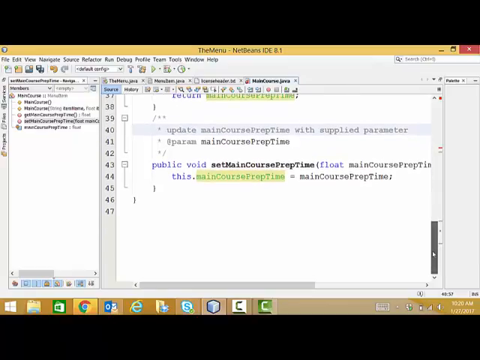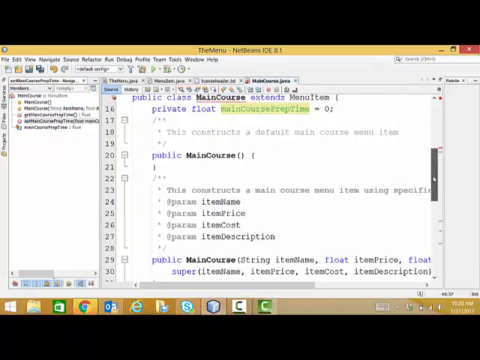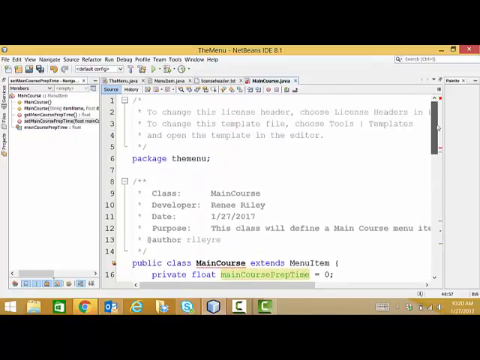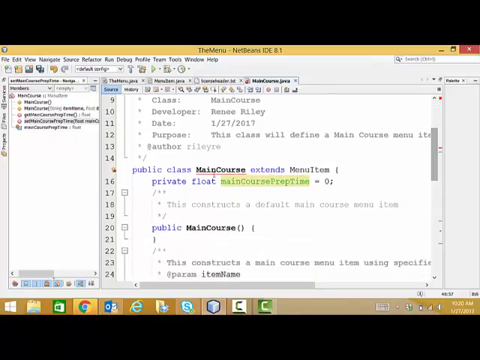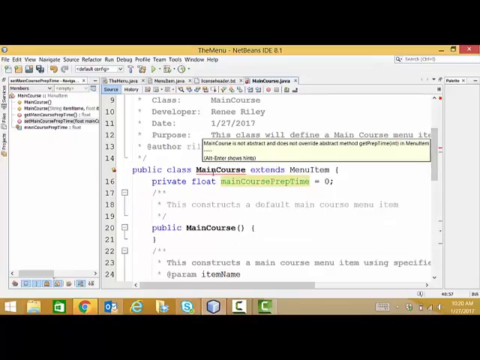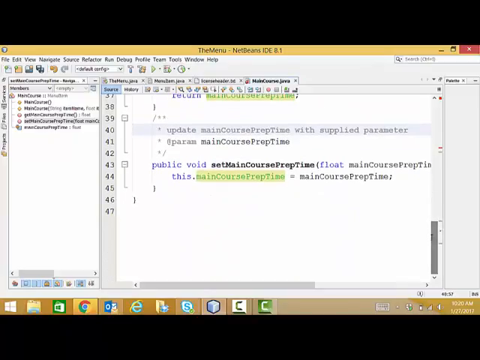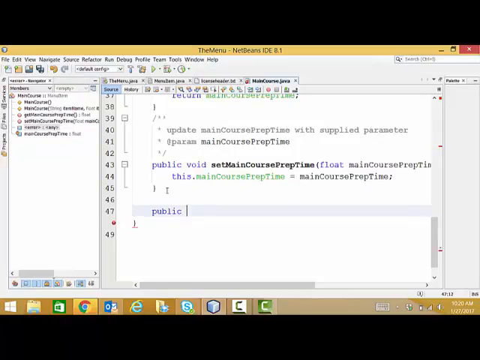So now our class here of main course is almost fully implemented. We have one small problem in that we haven't created the method GetPrepTime. So let's go ahead and create that. I'm going to put it at the bottom. We said that it needs to return a float.